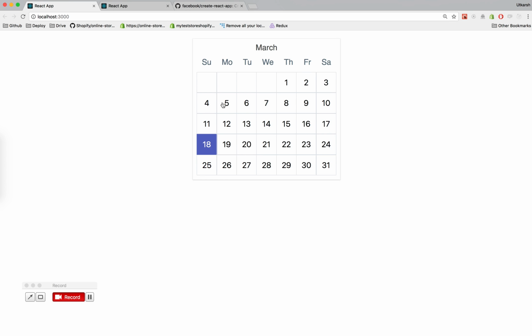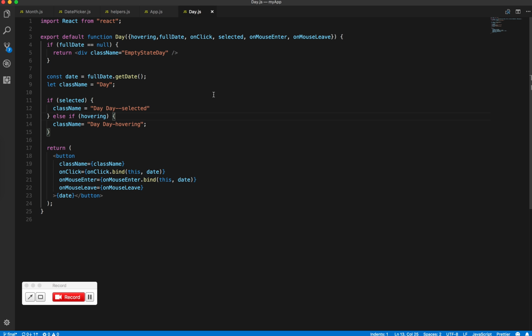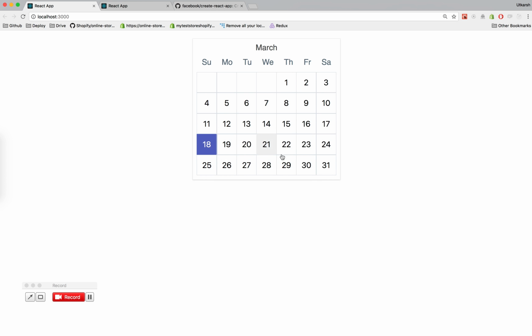So let's try to figure out why the hover styles aren't working. Here in my day component, I was missing a hyphen. So if I do that, and that's perfect.